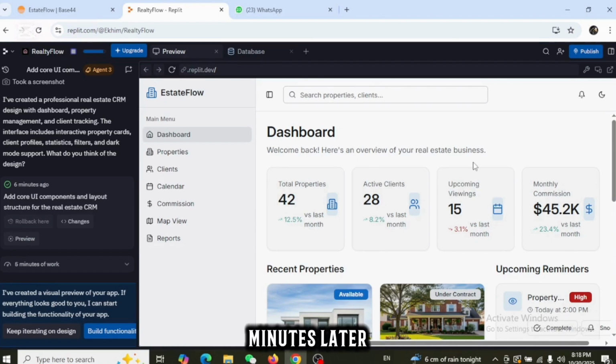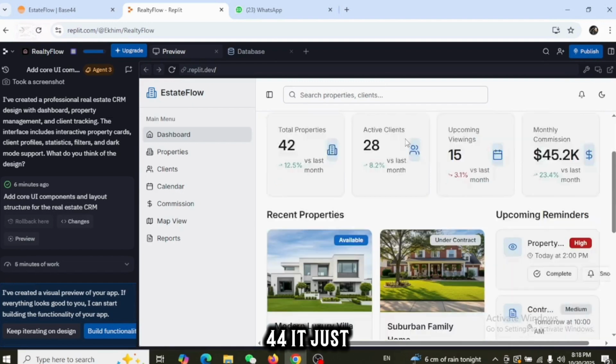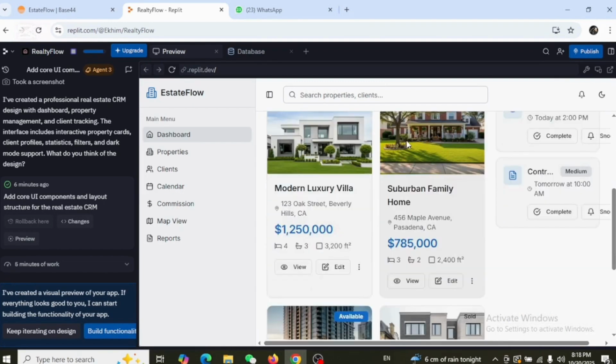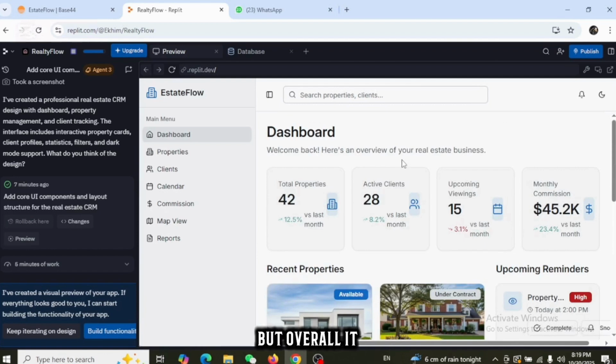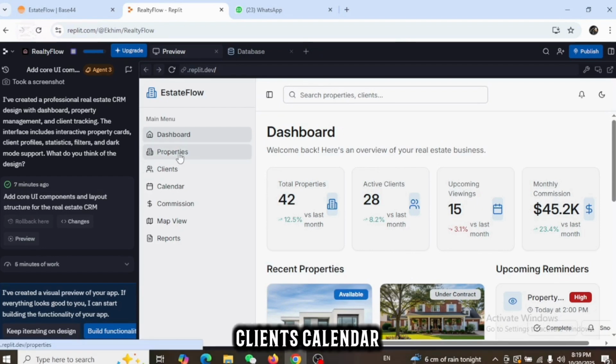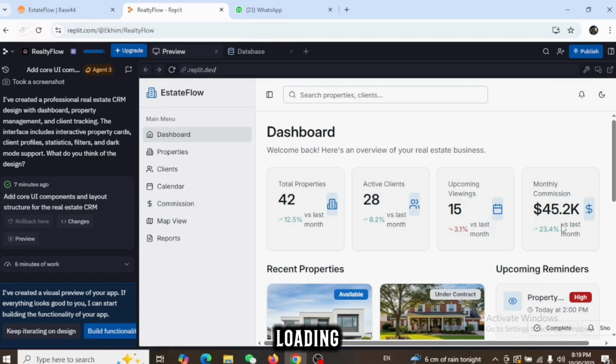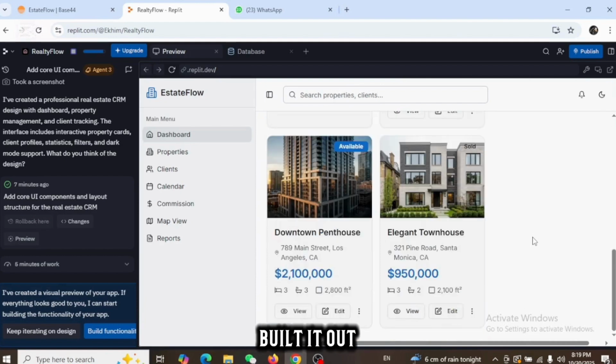It's about 20 minutes later, and for Base44, it just took 5 minutes. So if you look into the speed, Replit definitely is not for you, but overall, it is pretty good, and you can see here, you have the dashboard, properties, clients, calendar, map view, and commission. Now overall, the layout is pretty much the same as on Base44. Now it's not totally fully built. For example, the page isn't really loading because it hasn't built it out yet.